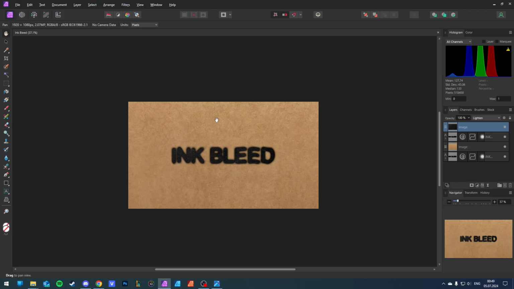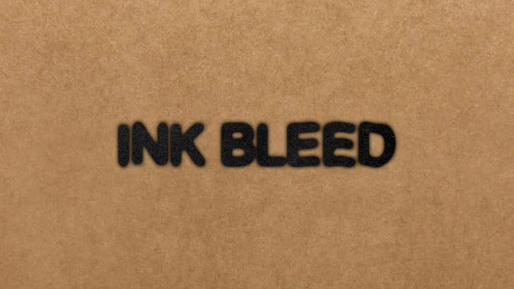Hello, it's Lute D here, and today I'm going to show you how to make an ink bleed effect in Affinity Photo.